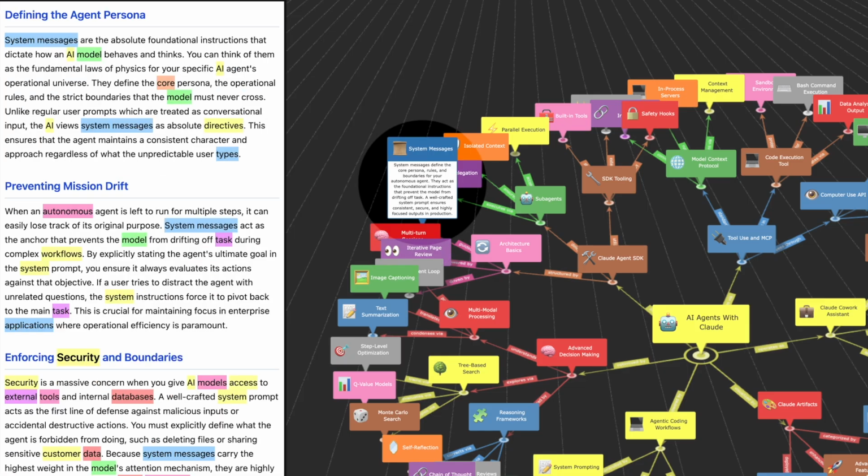System messages define the core persona, rules, and boundaries for your autonomous agent. They act as the foundational instructions that prevent the model from drifting off task. A well-crafted system prompt ensures consistent, secure, and highly focused outputs in production.